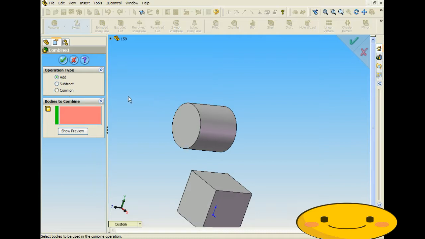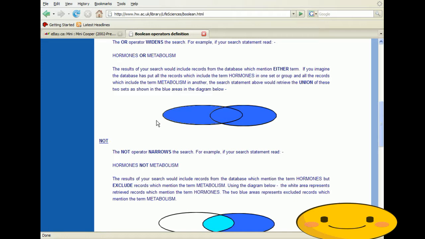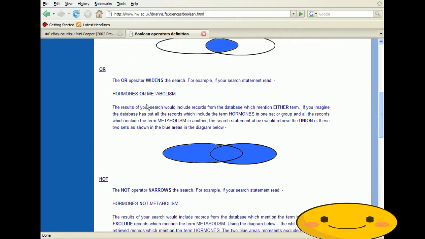So just to get a definition of what they are, the add operation is the OR operation here. So really what a Boolean operation is, it's a search. So when we're clicking the add, we're going to be doing an OR search. So it's going to say, I want this body or this body, and they're both going to be together. So we're going to put them in union.